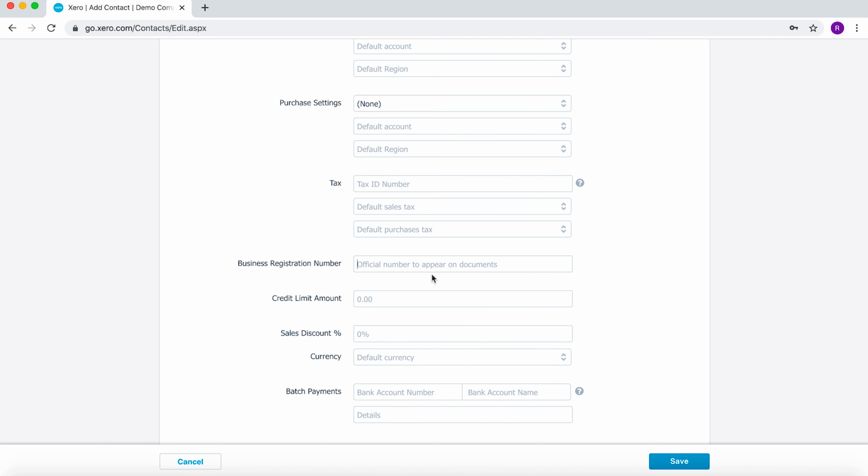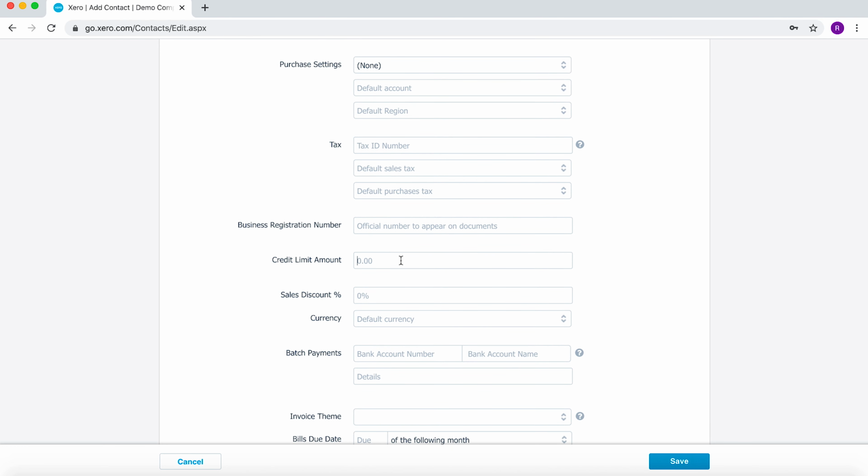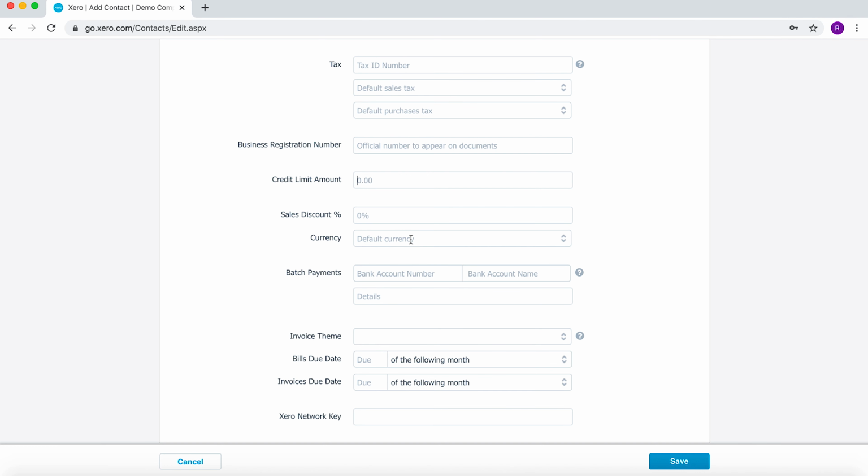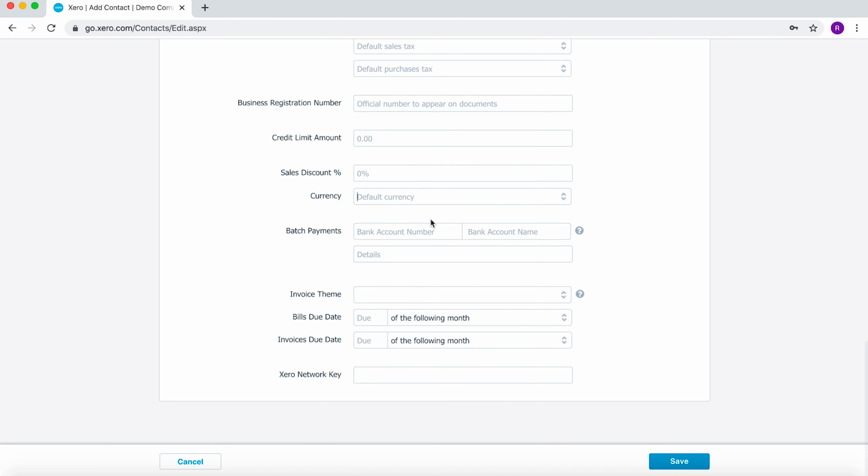Again, there may be some instances where you need to add the business registration number. So you can add it here. Here you can see the credit limit amount. What this means is you can add a credit limit to a client, and you would now be able to run a report where you can see what your credit limit is by customer. You can add a default sales discount. You can add a currency. You can also add their bank account, and then you can select a default invoice theme if you have one for them. And then you can enter the bill due dates and invoice due dates.